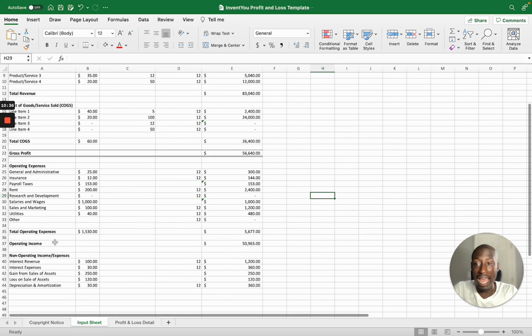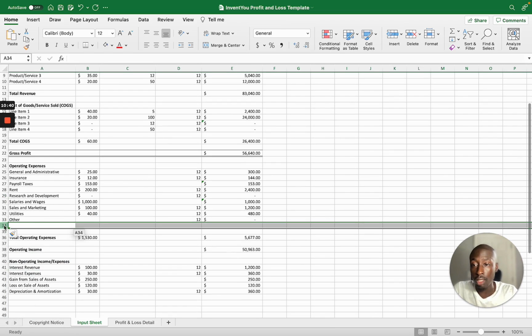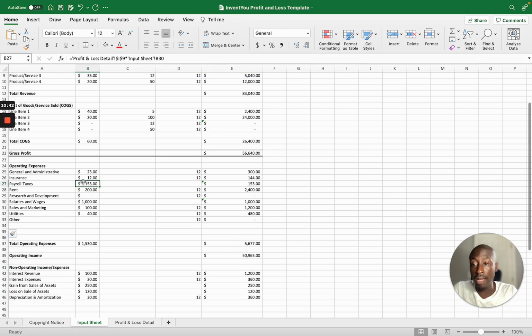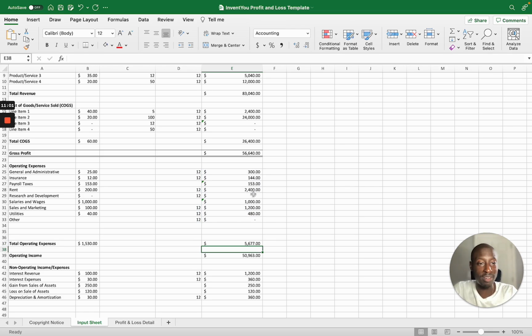You can feel free to add in extra lines like this, and that'll also help you make it as specific to your business as possible. This is going to be a sum. So what I'm going to do is increase that for you guys. Whenever you're adding lines, you want to make sure the formulas are capturing those additional lines that you just created. All right, fair enough, guys.